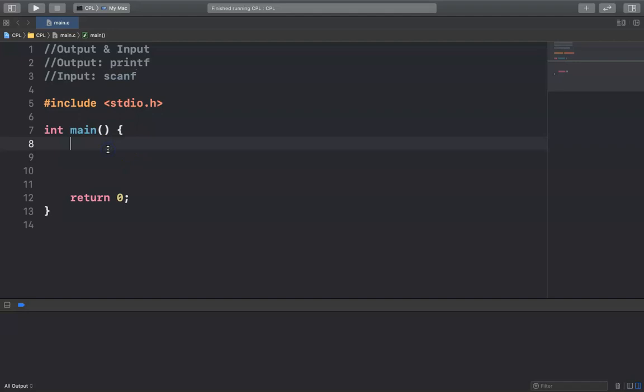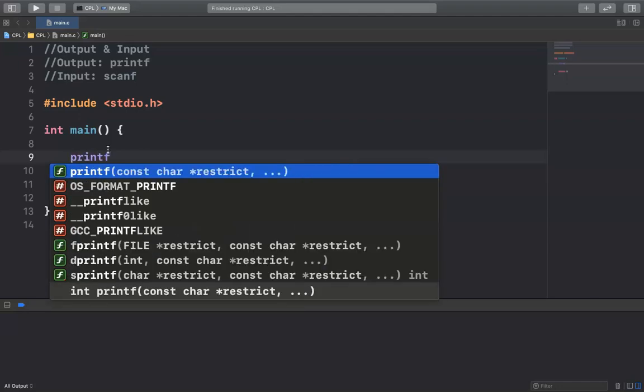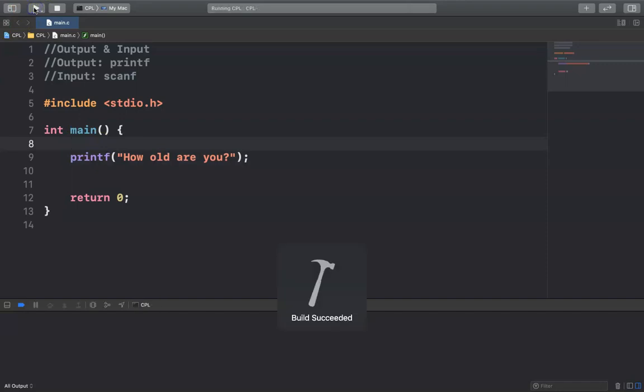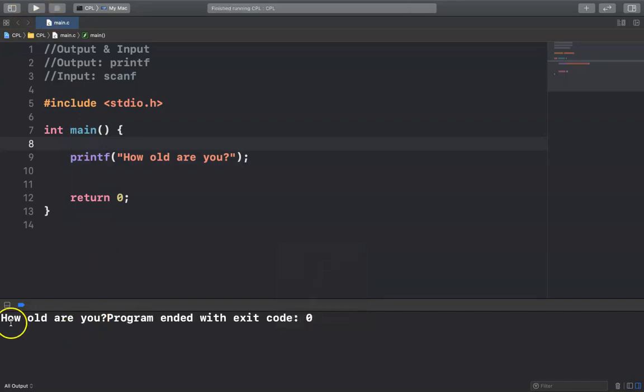Let me give you an example. For example, I want to use printf. You can write printf here: "How old are you?" And then I run it. You see, here is the output: How old are you?